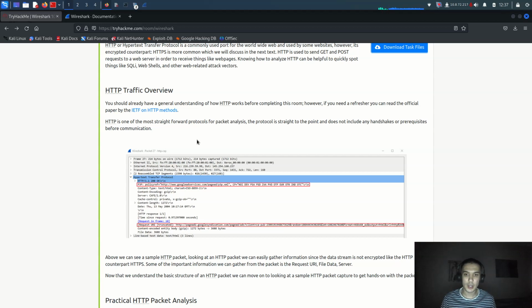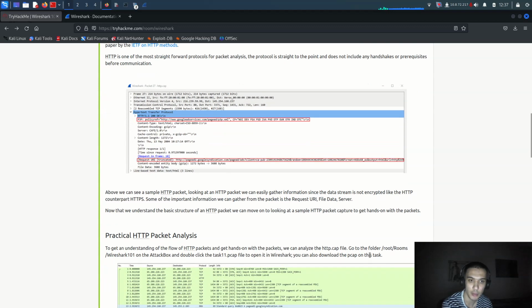Above we can see the same HTTP packet. Looking at the HTTP packet, we can easily gather information since the data stream is not encrypted like its counterpart, HTTPS. Some important information we can gather from the packet are the request URI, file data, and server. Now that we understand the basic structure of the HTTP packet, we can move on to looking at the HTTP packet capture.